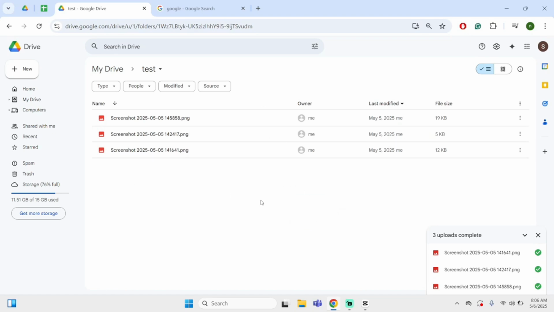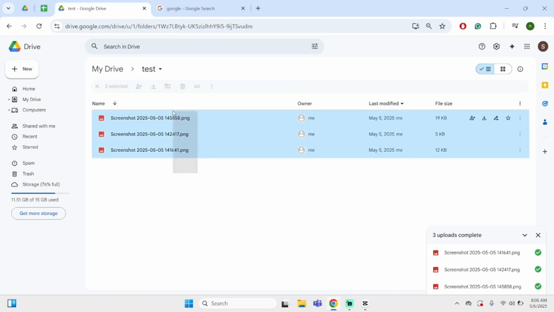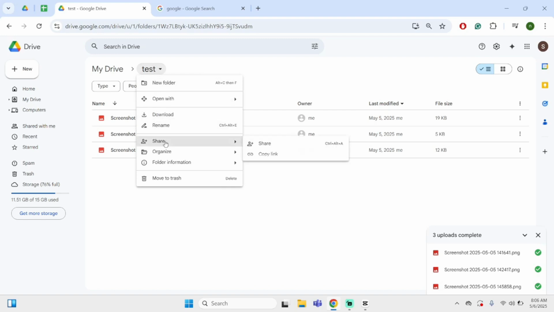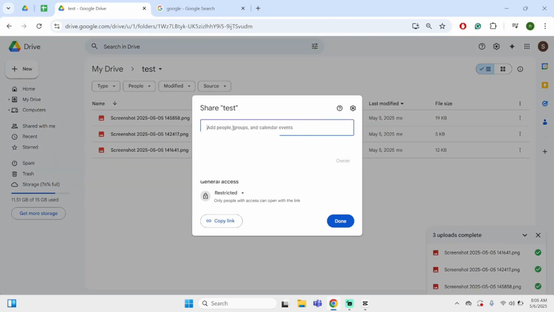Now if you would like to share all these links with other people, here's what you should do. You can either share one by one. If you would like to do it all together, you will see the folder name. In case you have named your folder anything, you will see it right here. You have to right click on it, and here you will see share. Click on share and simply type in any Google address where you would like to share it.